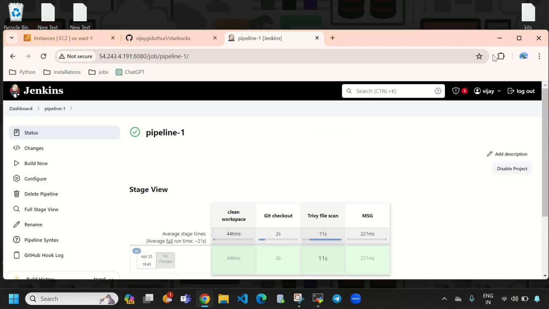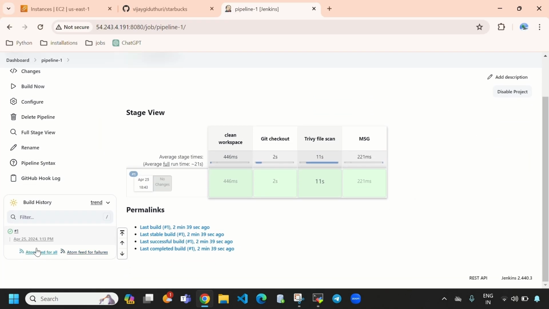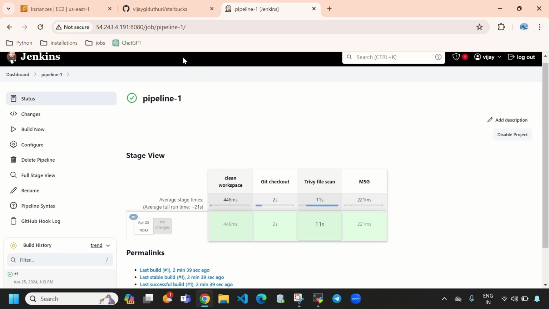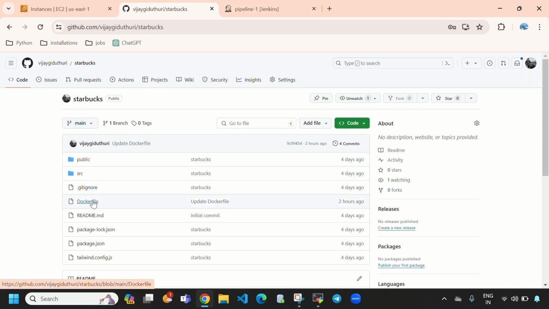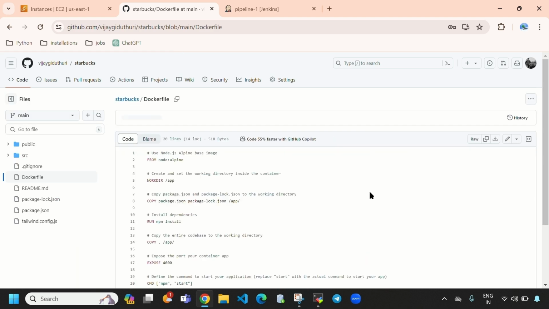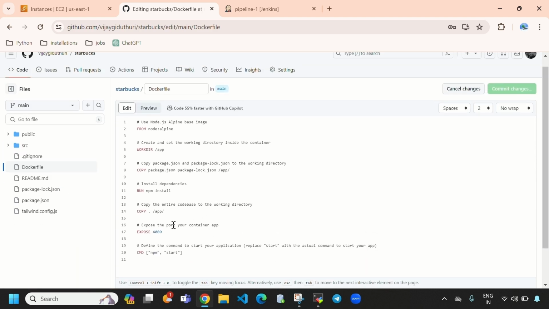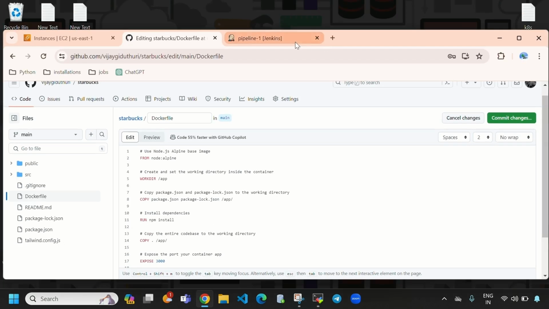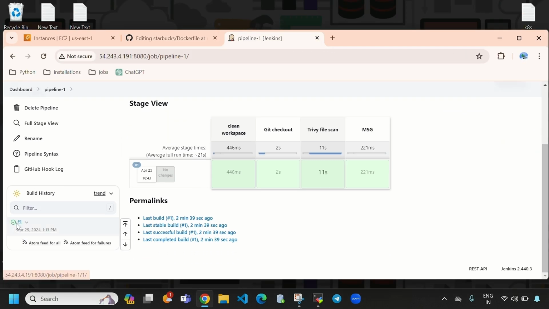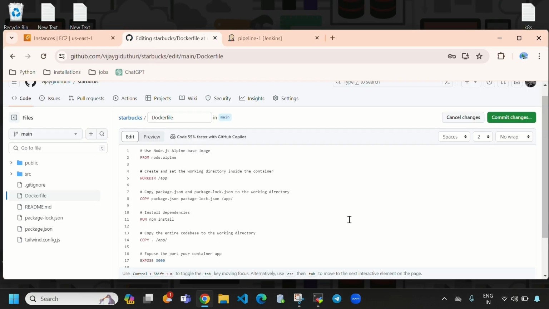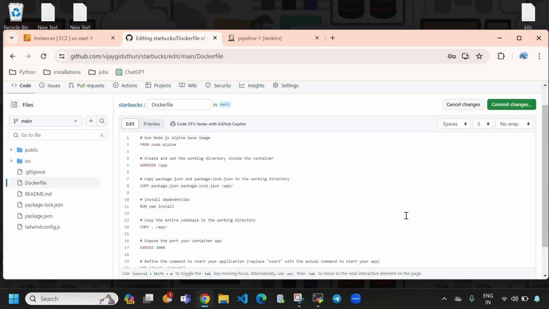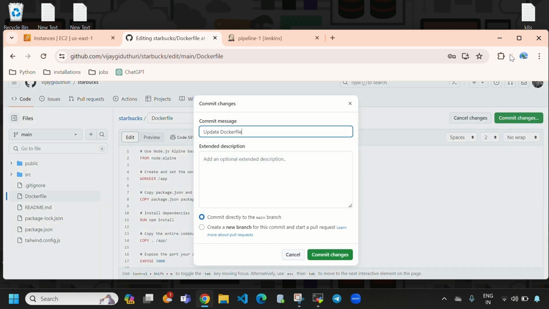Right now we have only one build. So here I will do some of the commits. I will open this Dockerfile. Here I will change something, guys. I will change expose port 4000 to 3000. Again I'm showing you right now we have only one build. Now I changed this 4 to 3, and when I select commit changes.